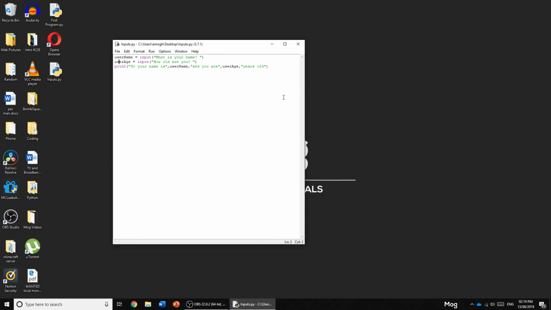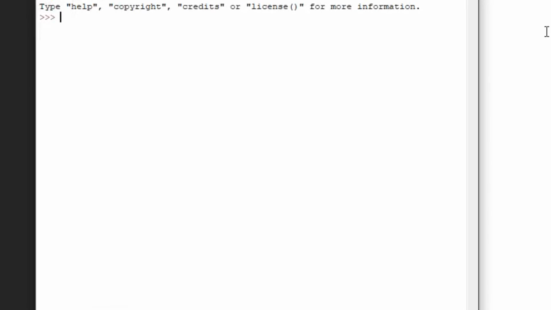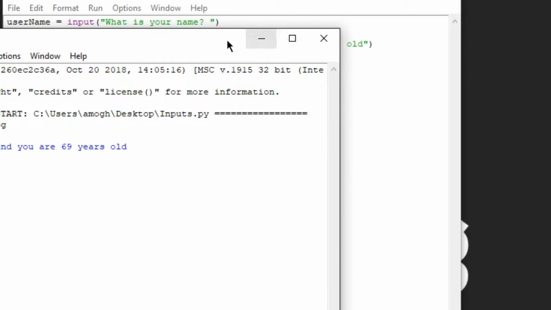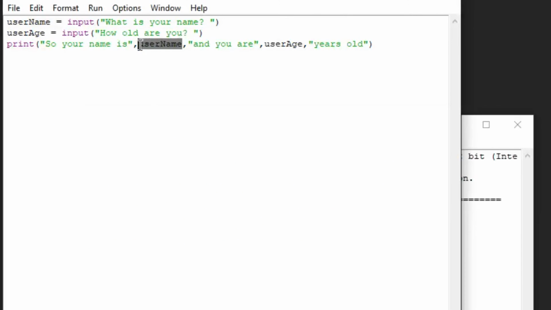So now let's run this and see what it looks like. What is your name? How old are you? 69. So your name is Mog and you're 69 years old. As you can see, it has worked and it has displayed the userName variable and the userAge variable.